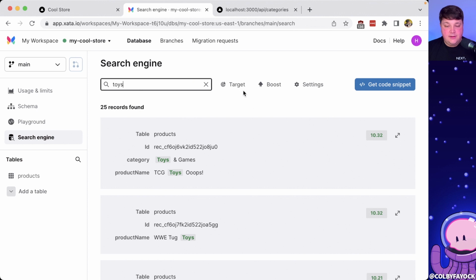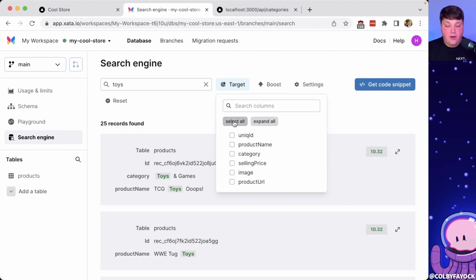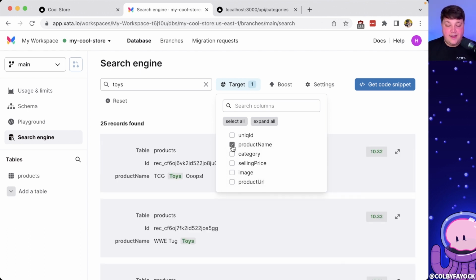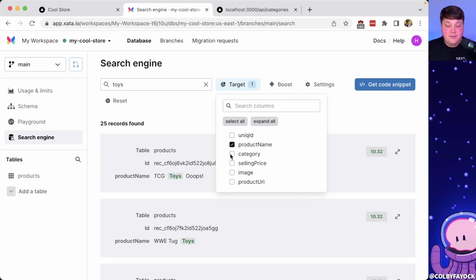Now, if we look at this target option here, we can see that this lists all the different columns that we have. If we first deselect all, we're not actually going to make a query to any of the columns, but let's start adding things individually, such as what if we only want to query the product name? If I now select that, we can see that we're only getting the results for the product name. Similarly, if I deselect that and only select category, we're now only making those searches for the category.